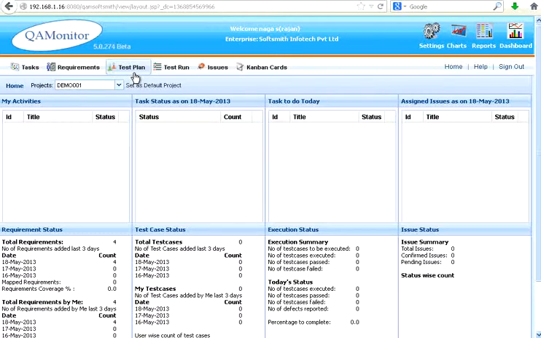In the previous sessions, we have seen how to create projects, how to create users, how to assign roles, and how to add requirements. Once you log in as a user, you will go to the default project. Since in the last demo we have added 4 requirements, it shows out here, but there are no test cases as of date in this particular project. To add test cases, go to test plan.